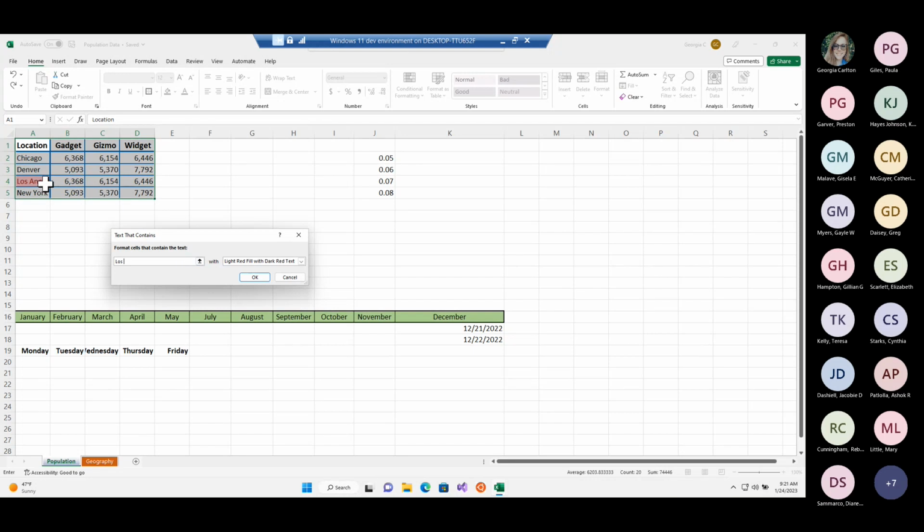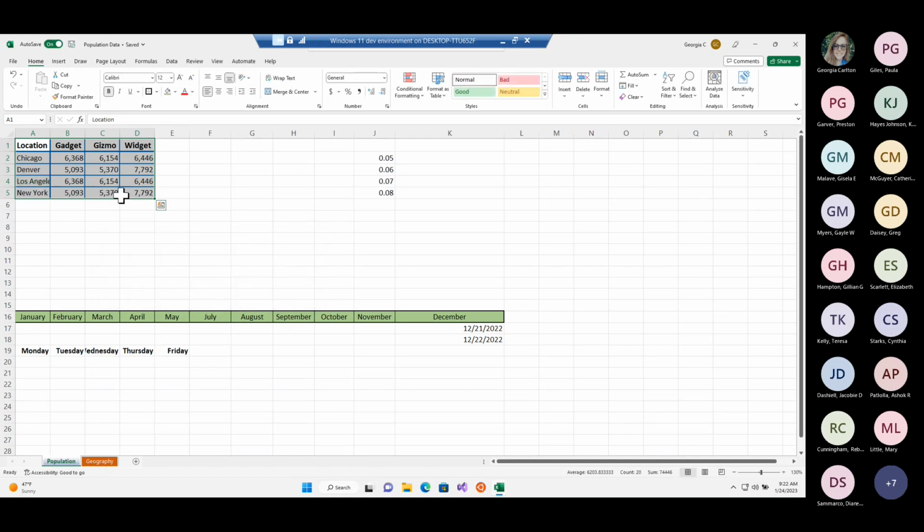Los Angeles is already highlighted there. And then I can decide what color I would like Los Angeles to be. So I can say a green color for Los Angeles anytime Los Angeles comes up. And that's one way that we could do that. It's also going to let me do this with numbers as well.